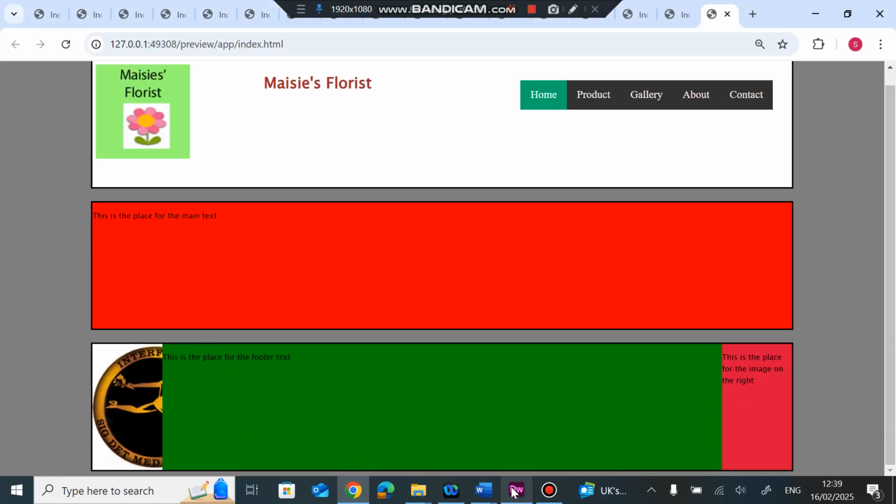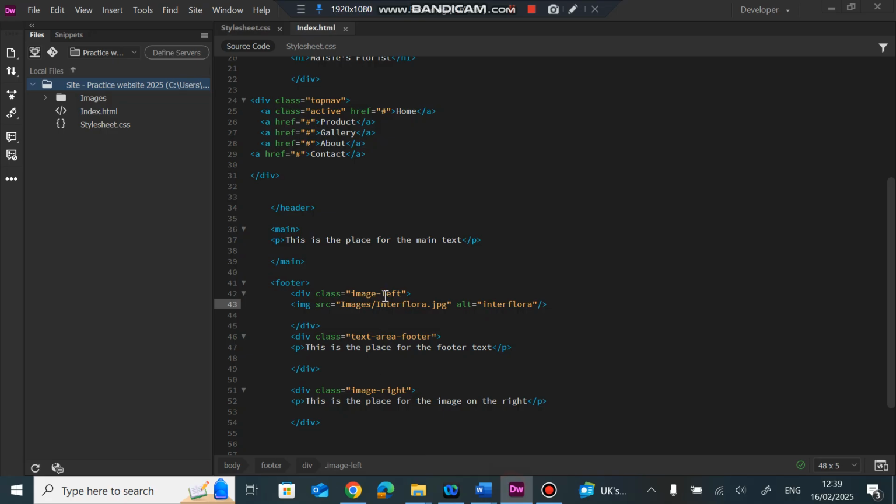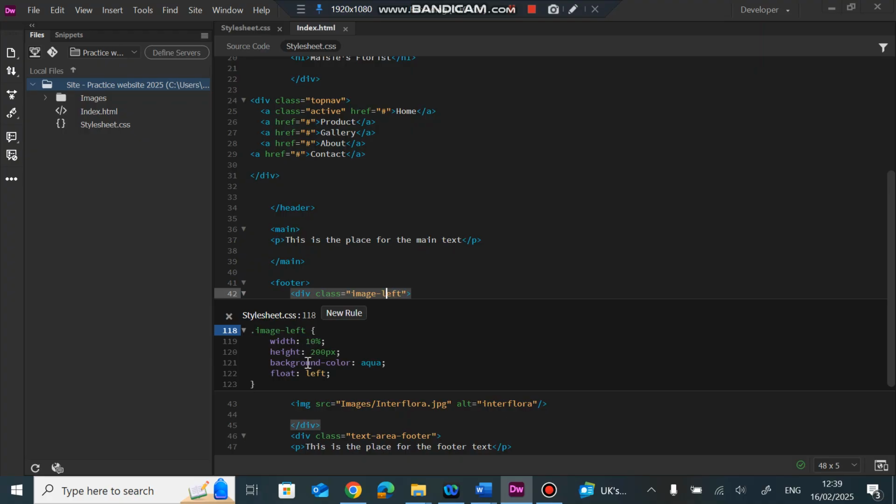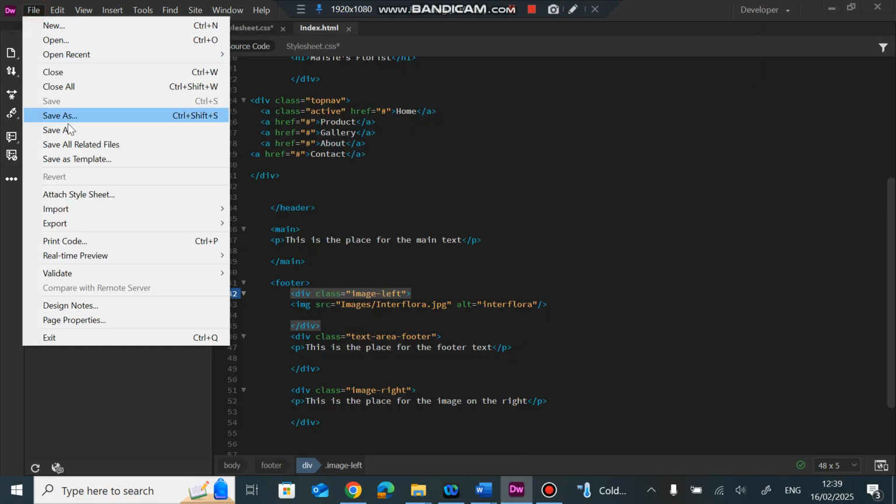Okay, what we can do is instead of in the image area, this image left, we made it 10% and we made the height 200. The other thing we can do is we can just change that to auto. Okay, and we can change that to auto. And what that does is it basically allows the area to flex depending on what's in it. Okay, so now watch what happens.